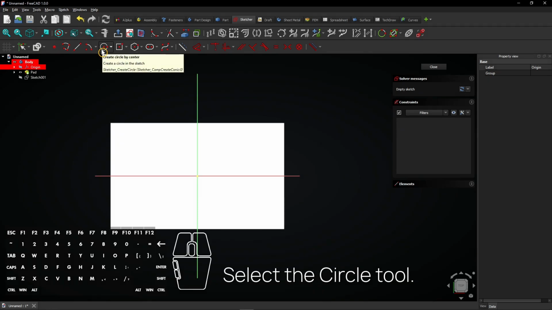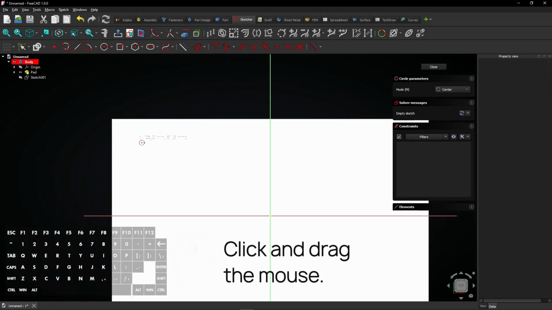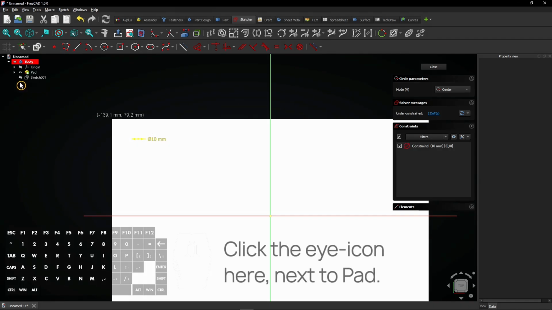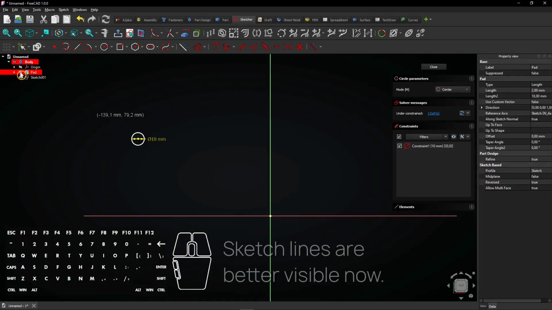Select the Circle tool. Click and drag the mouse. Enter a diameter and press Enter. Click the eye icon here, next to Pad. Sketch lines are better visible now.